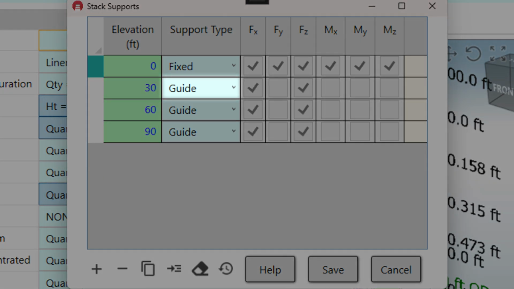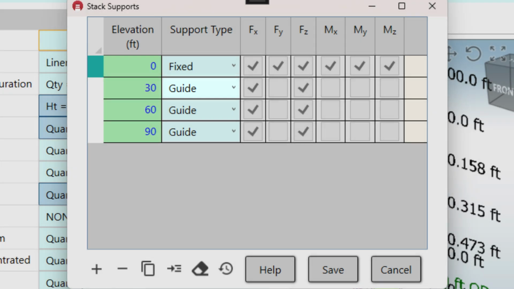If a fixed support is indicated at the bottom of the stack, then the loads are transferred into the main stack and then the base plate. The design of the base plate with regard to the liner is not considered. That connection must be designed by the user outside of the MecaStack software.